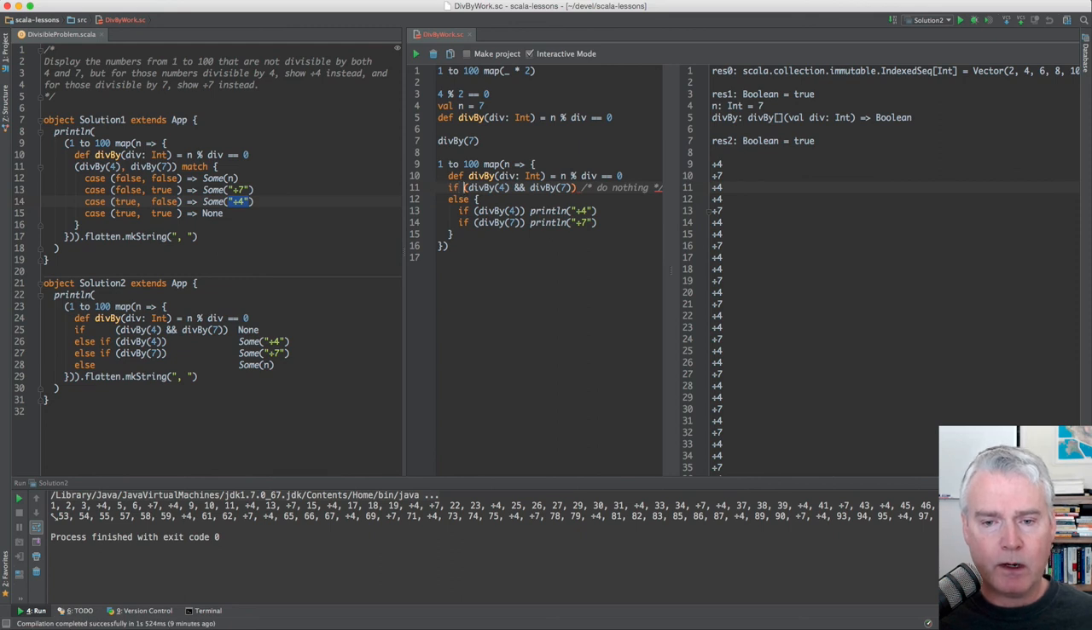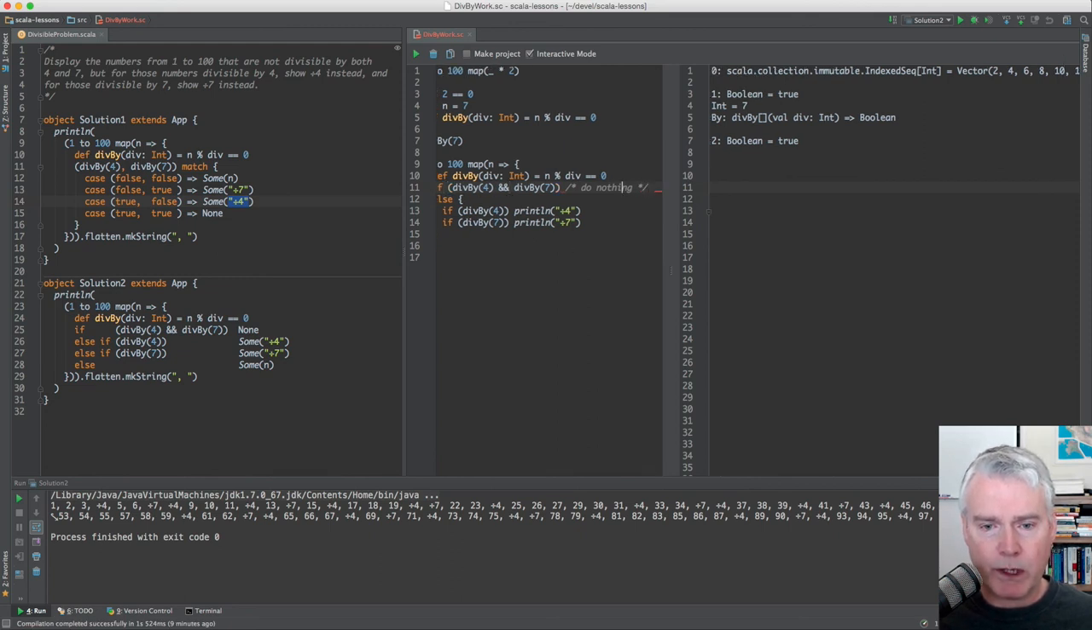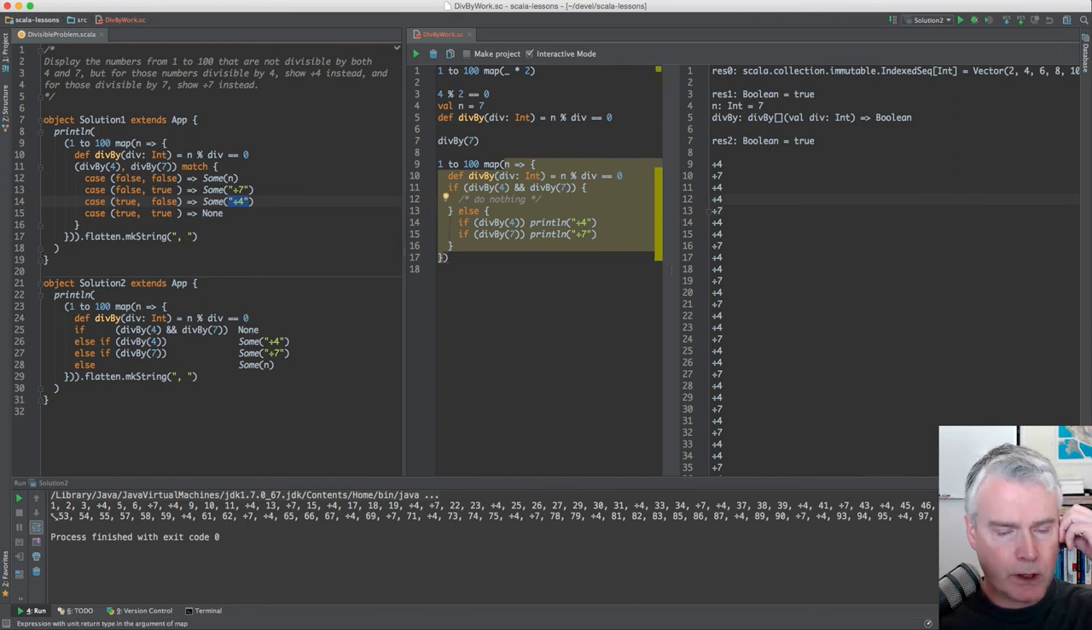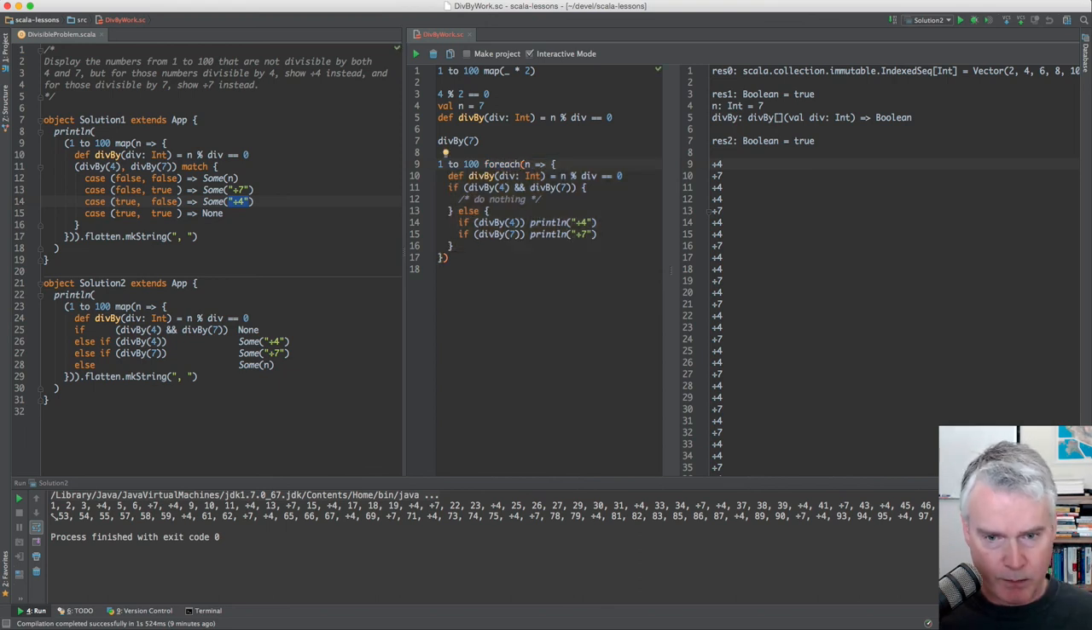If it's divisible by 4 and 7, okay, let's see what this complaint is here. Let's put braces around it. Like this. Better? And the whole thing is shaded because I really should be using foreach here instead of map. I won't explain that right now, but I just want to clear that up. Okay, so if it's divisible by 4 and 7, then we do nothing. Otherwise, we consider whether it's divisible by 4 and whether it's divisible by 7. And then if it's not divisible by 4 or 7, then we want to just produce the number.